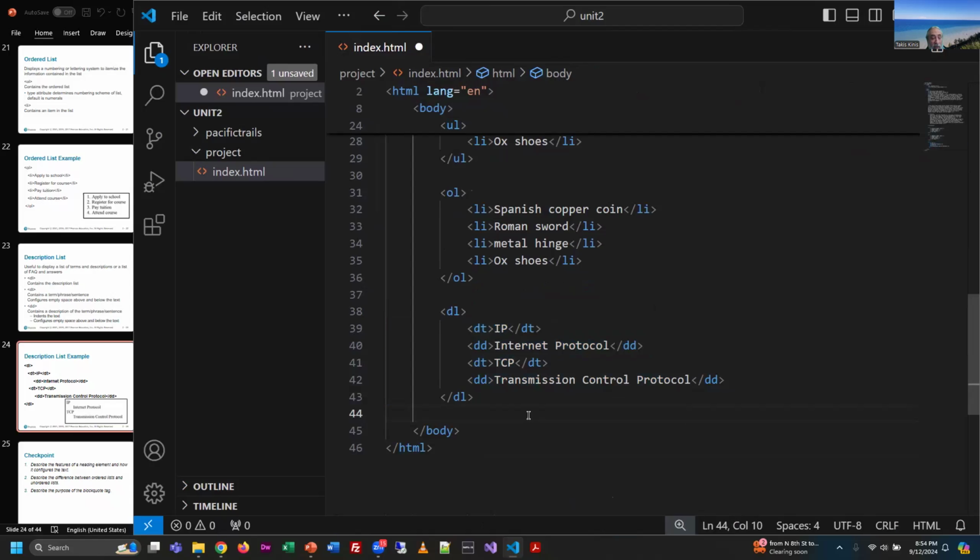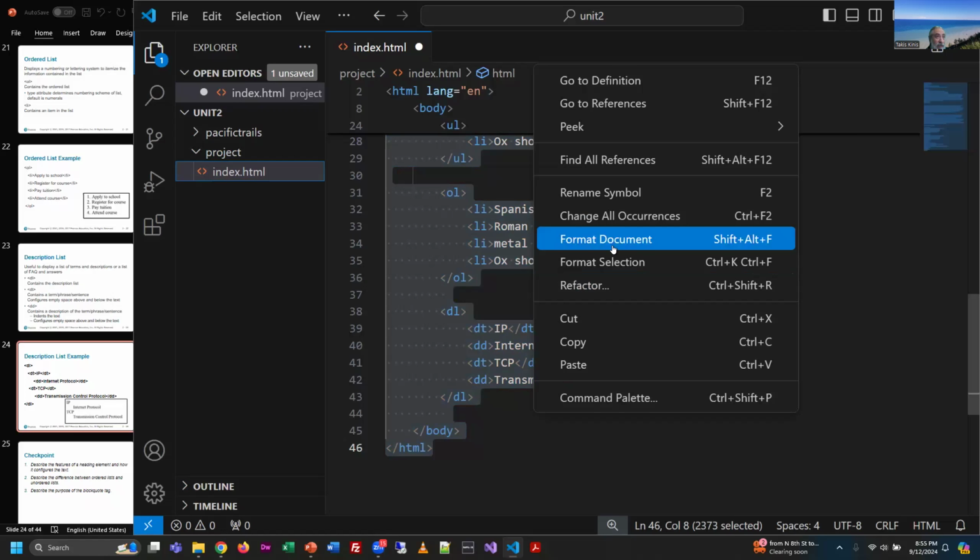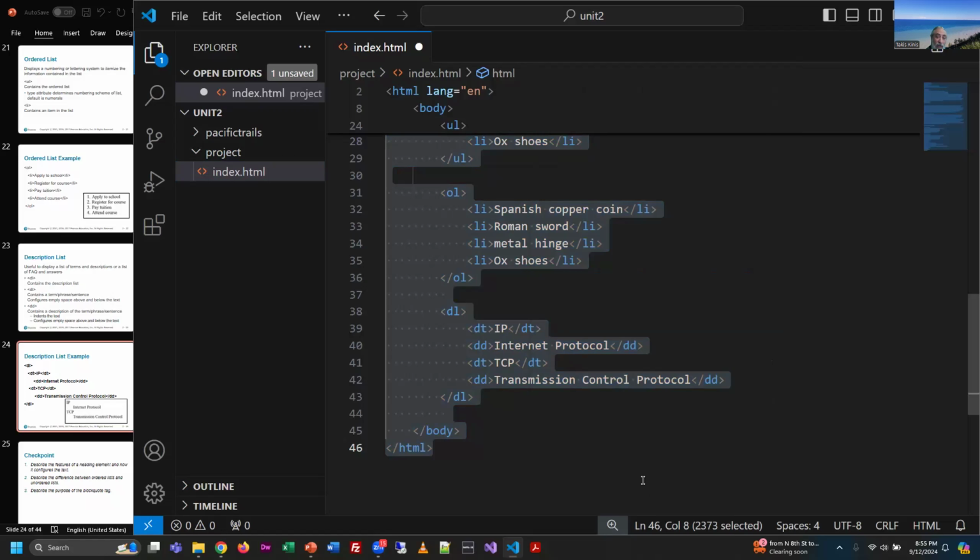And I don't know if you guys picked it up, but if you highlight everything in the document and right click, you can format the whole document. So if you're a sloppy code typer and then you want to make it all look neat and organized, you can just do that trick and it'll take an ugly looking block of code and make it look beautiful.